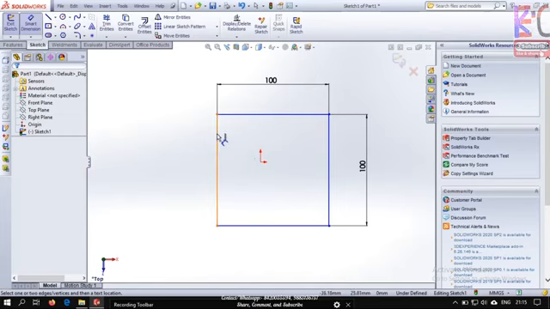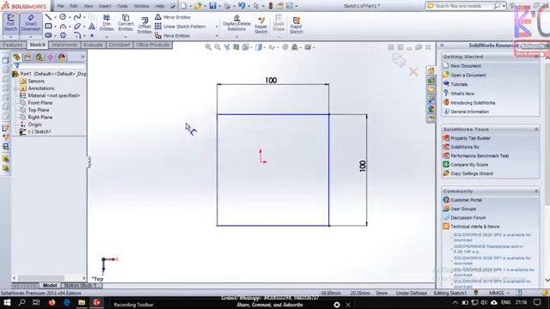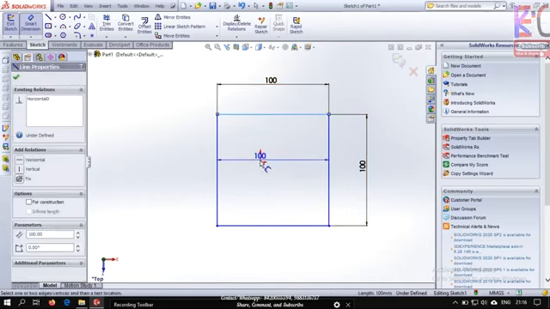Now you can see, if you go and mark 100 over here, it will show you are making an over dimension. You don't need to dimension it because you have already dimensioned it. But since you can see the lines are in blue color, that means they are not defined. How to define it? I could define it in this way. I could click on over here and I can click on this.